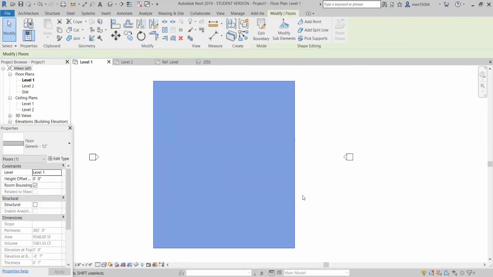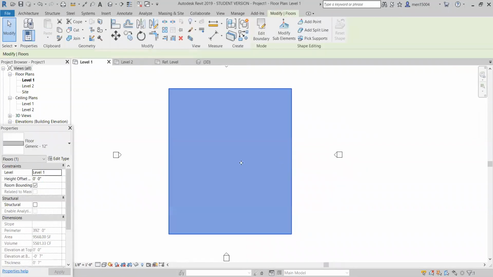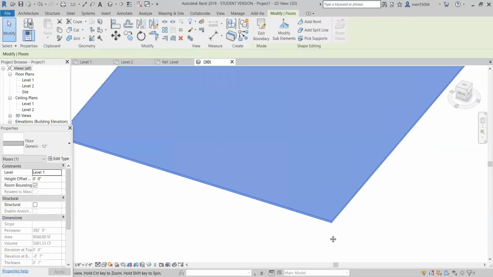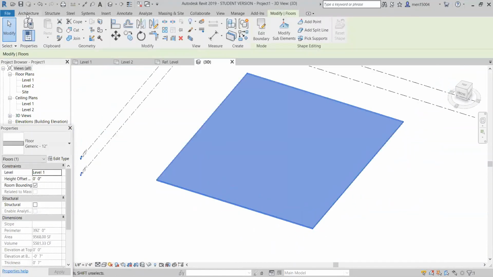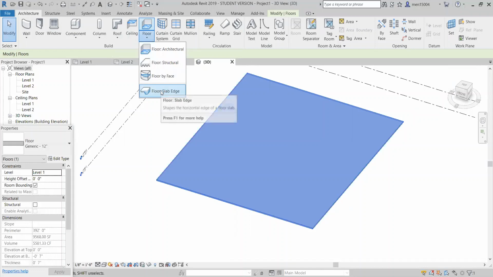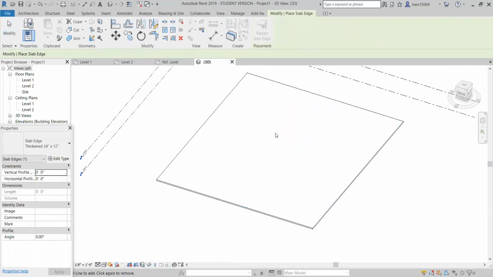And okay. So we have the floor here. But we need to apply the slab edge, which is under the floor tab. This down arrow, and you will see floor slab edge.